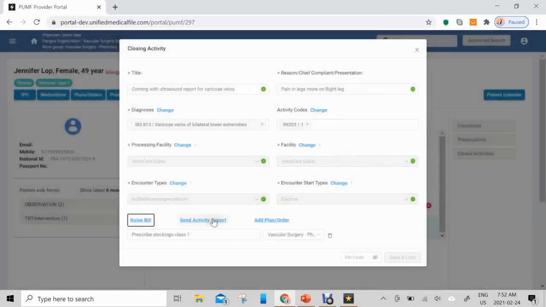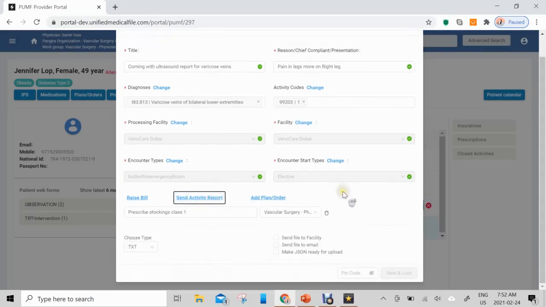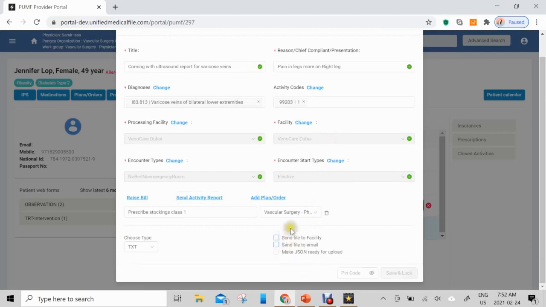We can also send this activity report to the facility that is mentioned here. If we have an email for that facility, we can send the report to any email we want, or we can make a JSON, which is a standardized computer messaging language, ready for upload to another computer system.